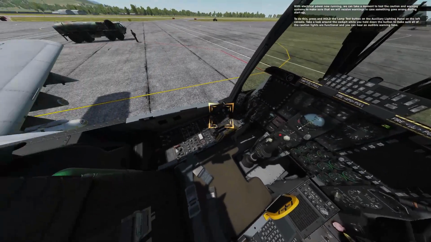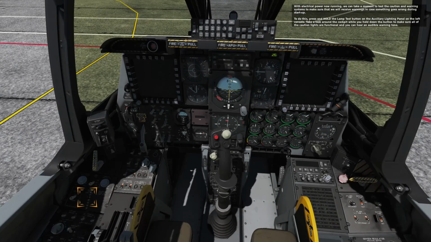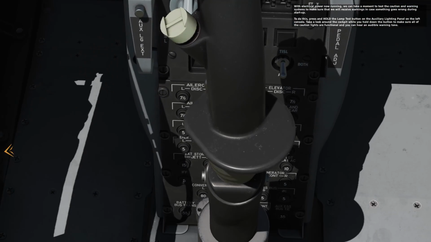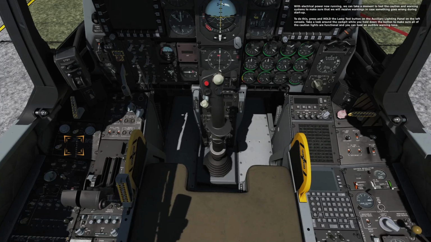With electrical power now running, we can take a moment to test the caution and warning systems to make sure that we will receive warnings in case something goes wrong during startup. To do this, press and hold the lamp test button on the auxiliary lighting panel on the left console. That's a lot of alerts. Take a look around the cockpit while you hold down the button to make sure that all of the caution lights are functional and you can hear an audible warning tone.